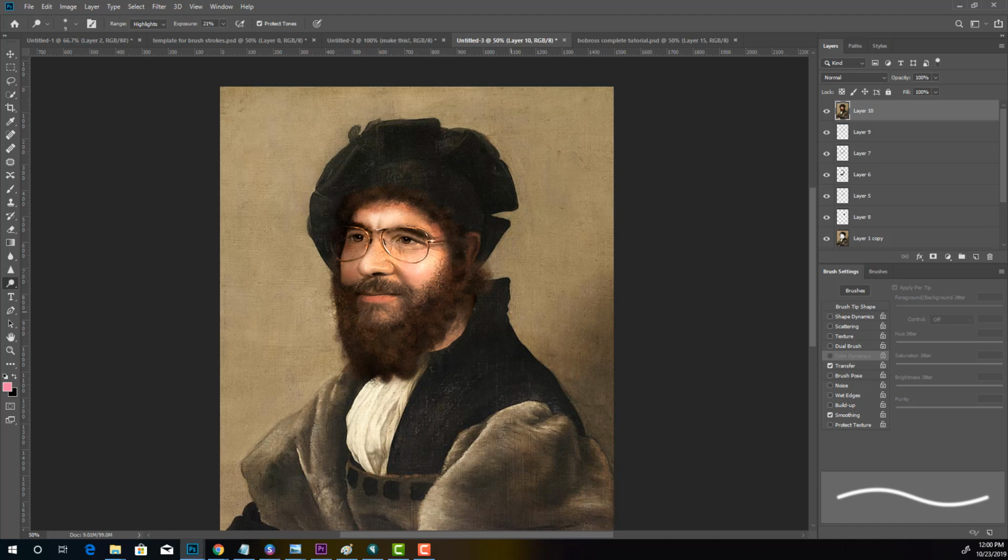Okay, that looks pretty cool. So, I think I need to burn the hair down here to make it match the rest of the beard. And add a couple more filters here and we should be done.